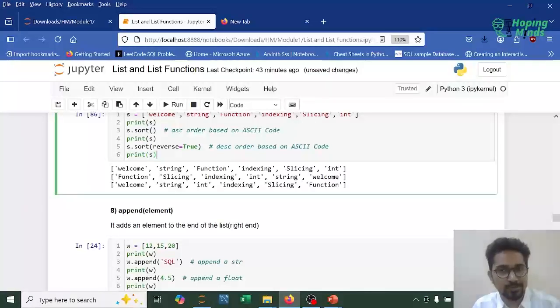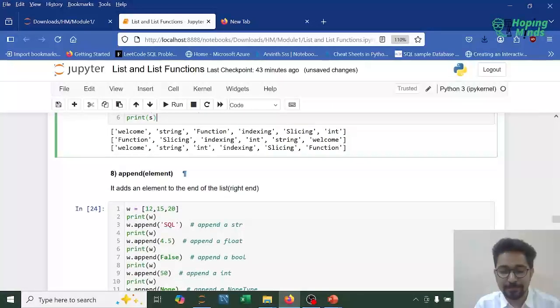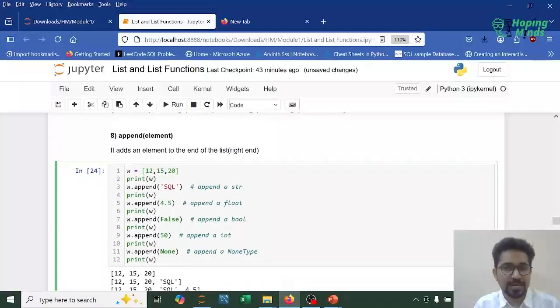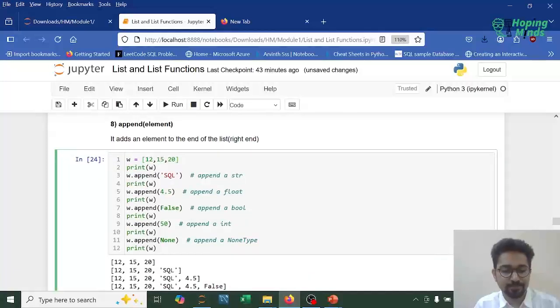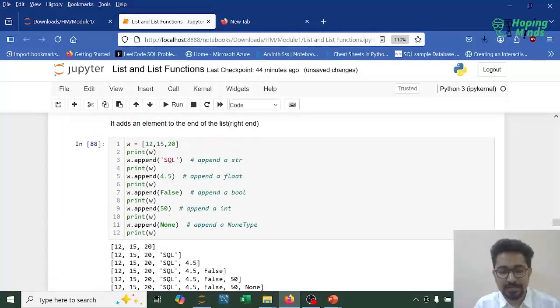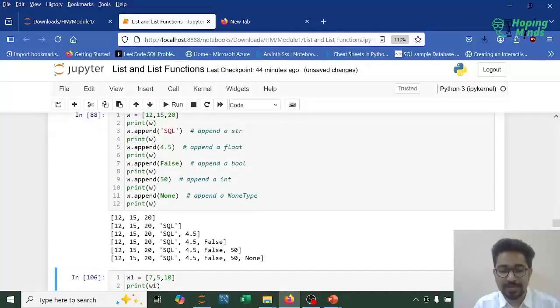Next, we have the most important function of list, which is referred to as append. Append is simply used to add an element to the end of the list, at the right end. Now we can add any data type when it comes to append. So in the list, I'm adding SQL. SQL is a string. So as we can see, SQL is added at the end. Then I'm adding 4.5. After 4.5, false is inserted. After false, 50 is inserted, and after 50, None is inserted. So as we can see, these elements are added in the list one after another and at the right end.